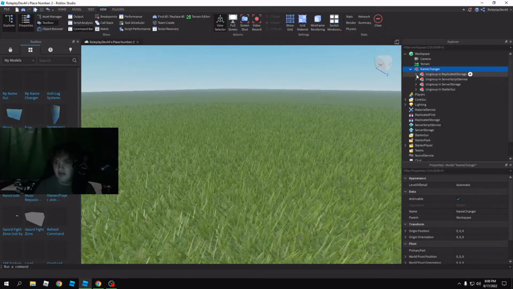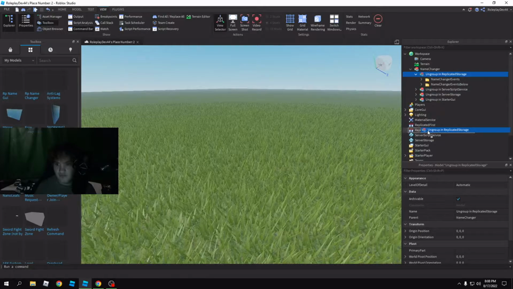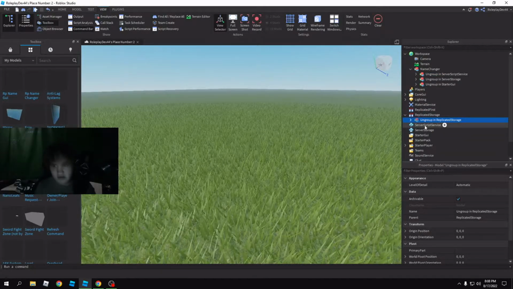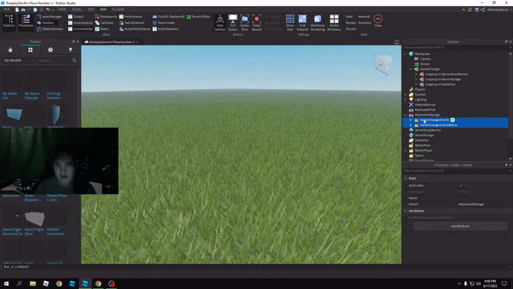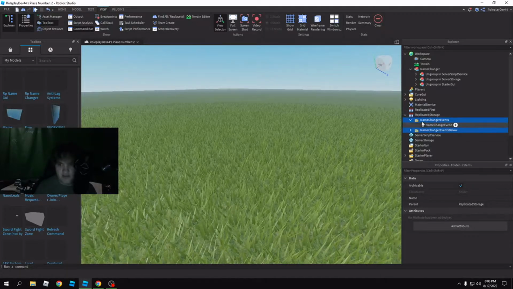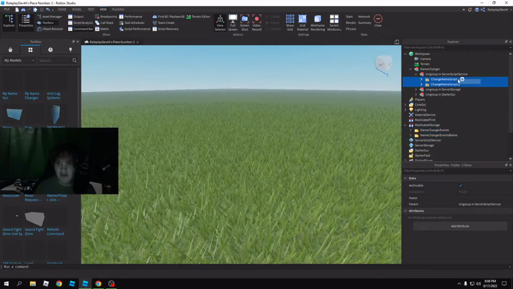Click this arrow. It says Ungroup and Replicate Storage. So what you're going to do is move this into Replicated Storage. You can do Control U, and you'll see name changer events, and then below. Alright. And I'll tell you why I have them separate. And you also have scripts in here.